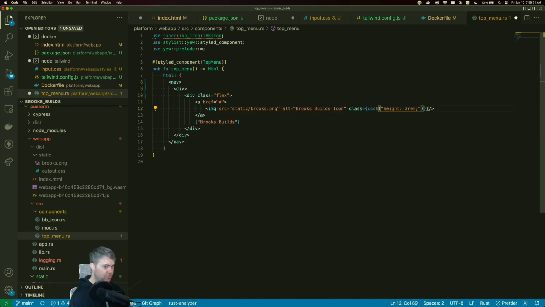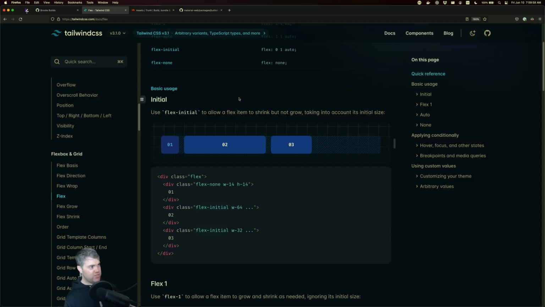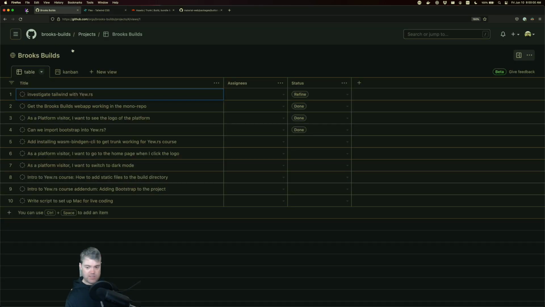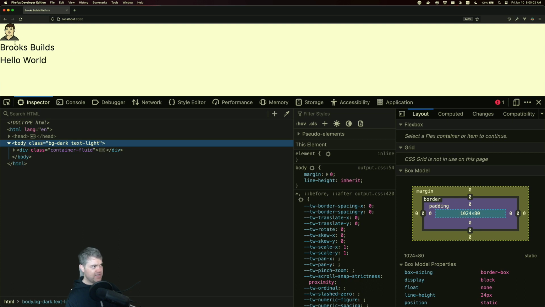There's a height of 2 rem. Okay, so we're, oh, I need the height, so I'm gonna leave that there. This flex should now make it so that you appear next to each other. There you go. Okay. Now I want a specific height.